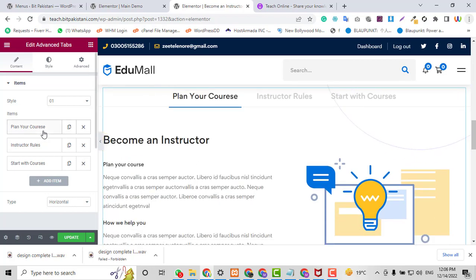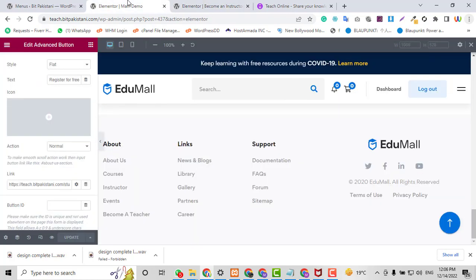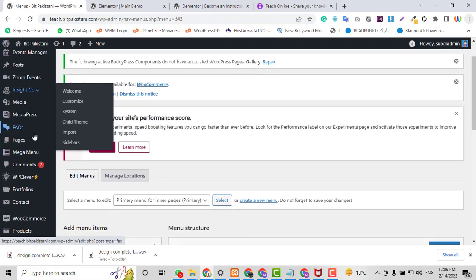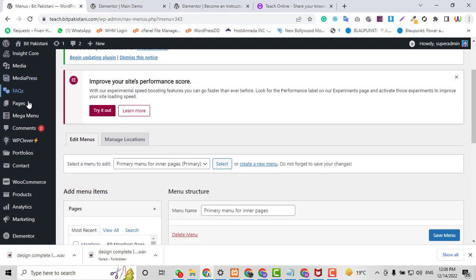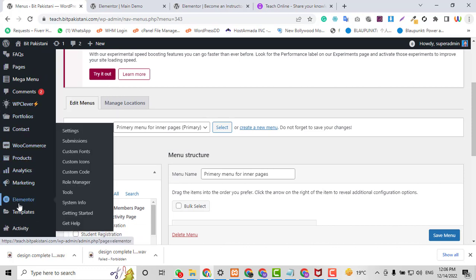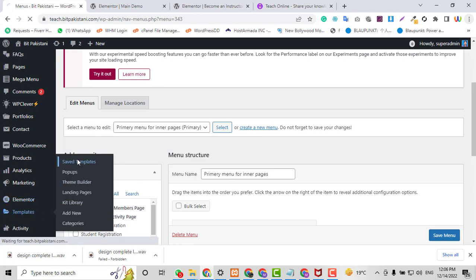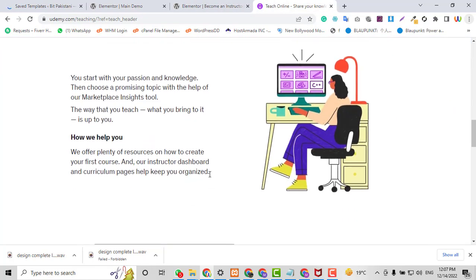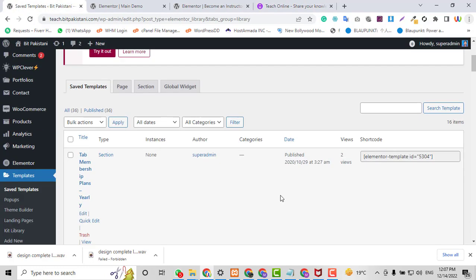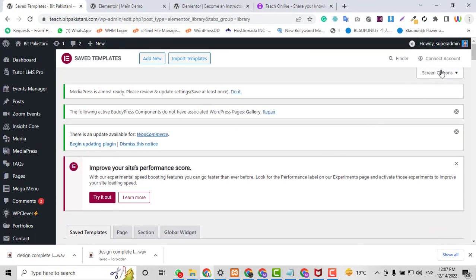For changing these texts, we need to go back into the templates, and then we can change the text for these tabs. For changing these tabs, you go to Elementor templates, then click on templates, and then saved template. Here I want to search the become an instructor tab. In the become an instructor tab, I want to add this text. So just go back, and here you can see I will go to the screenshot option.